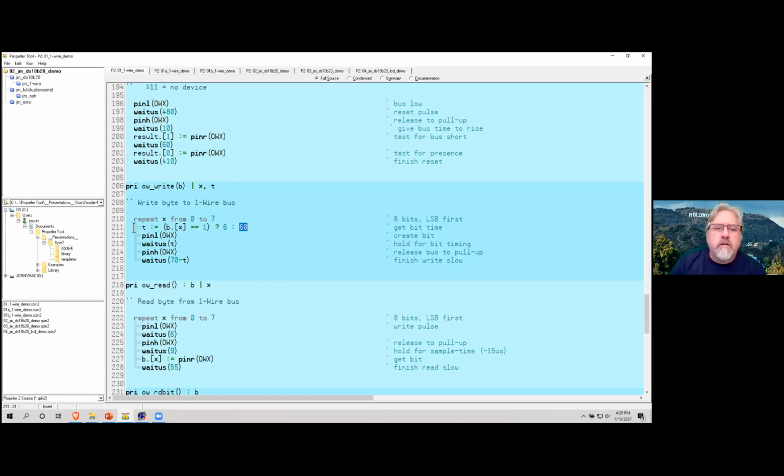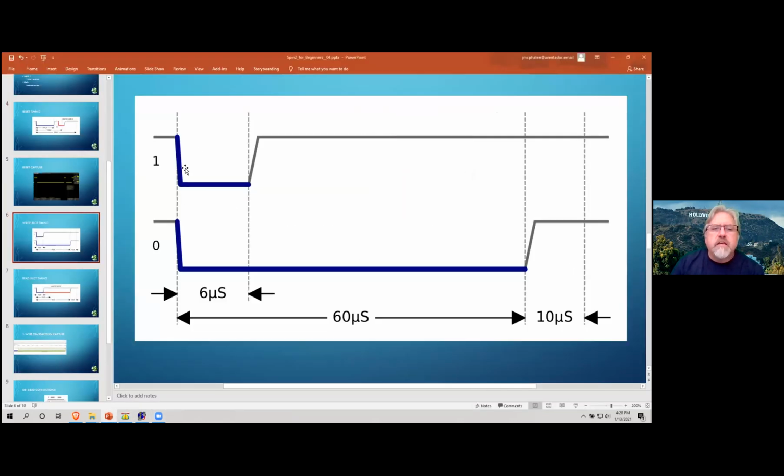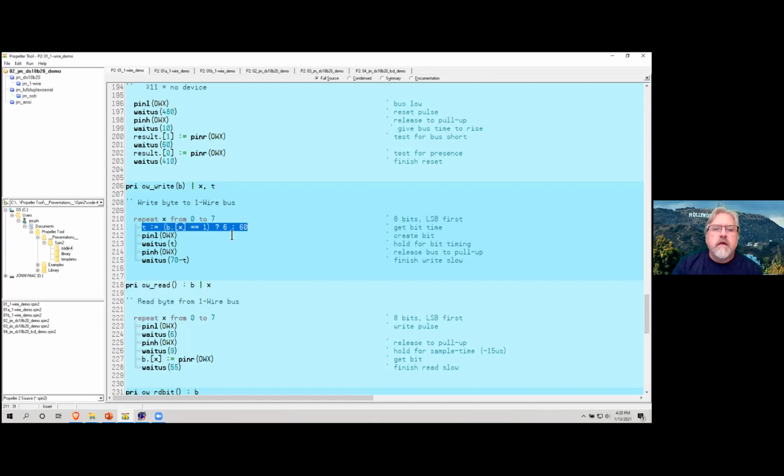Remember, this is called a ternary operator. It's an easier, cleaner way for little things like this instead of if-then-else. Again, as a reminder, if it's a 1, we want a 6 microsecond pulse. If it's a 0, we want a 60 microsecond pulse. We pull the pin low, we wait, then we release the bus, and we let it finish its 70 microsecond slot by subtracting whatever our pulse was from 70. So very simple. We're going to do that for 8 bits.